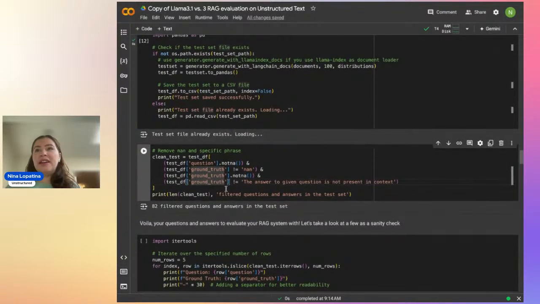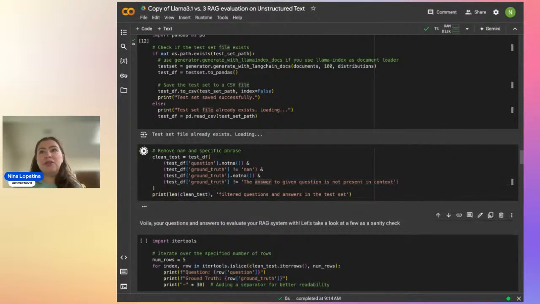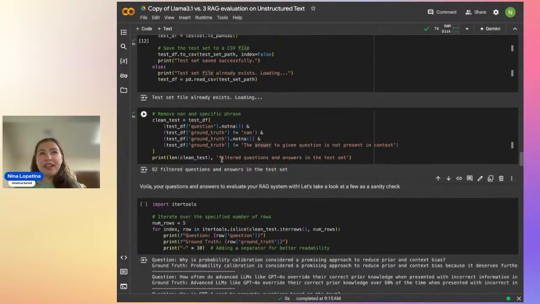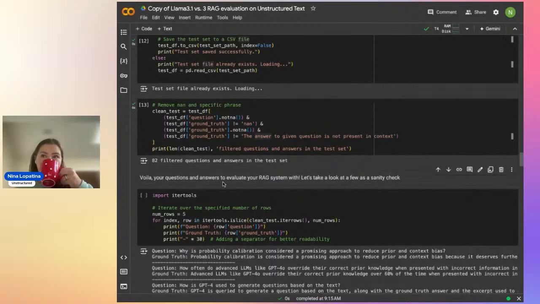And then I had to do a little bit of cleanup of those, because you would get things like not a number or the string version of it, or I didn't want to evaluate ground truth where the answer to a given question is not present in context. So I had generated 100 questions and ground truths, and then I ended up with 82. That's why my test set was 82 and not 100. So if you wanted a larger test set, I would aim for more because you'll end up filtering.